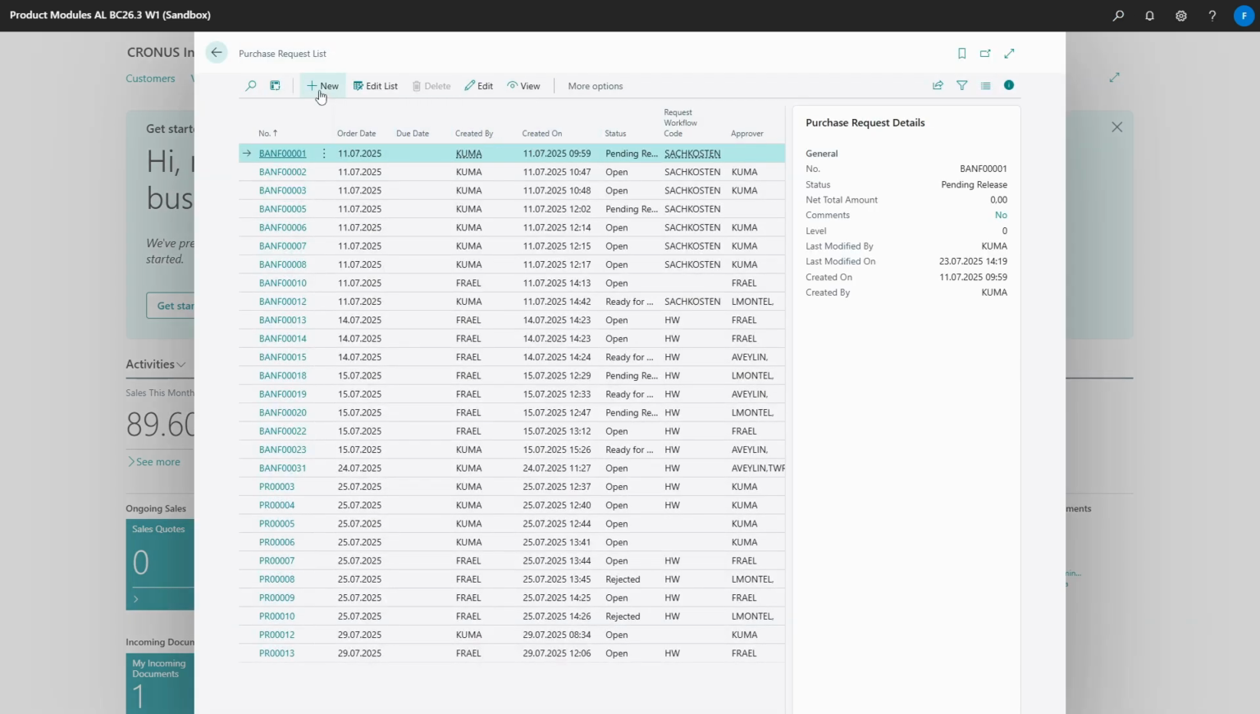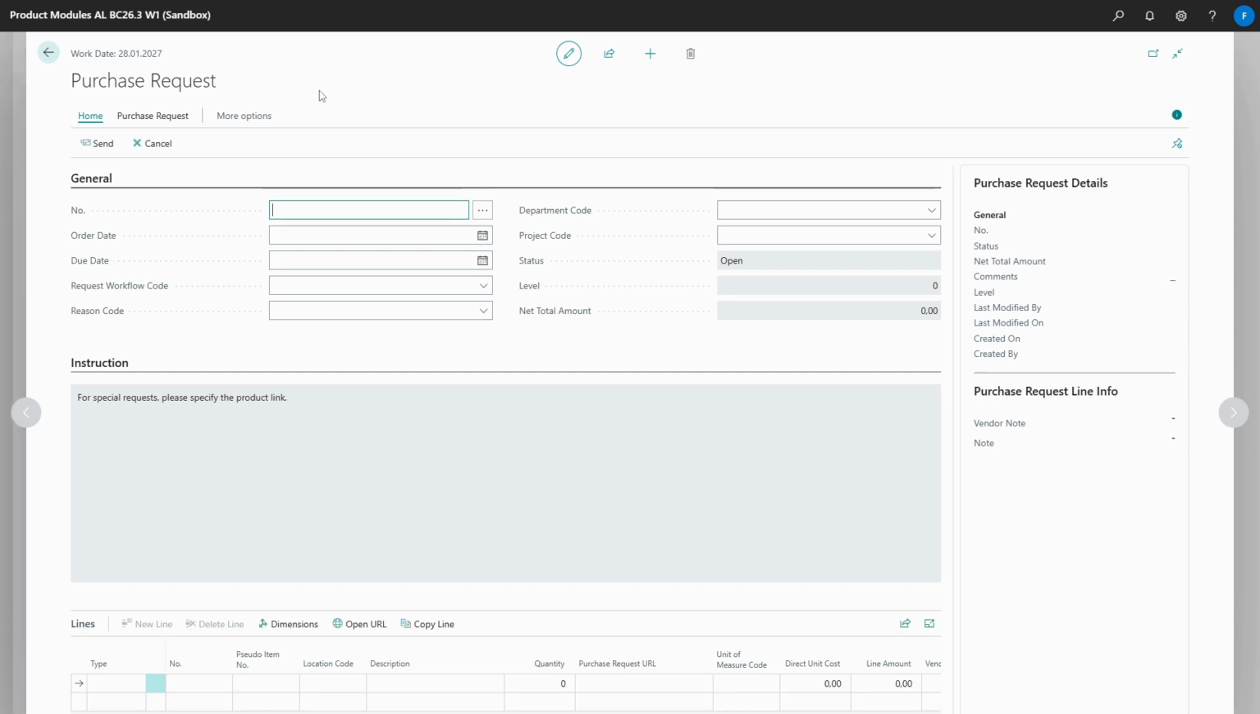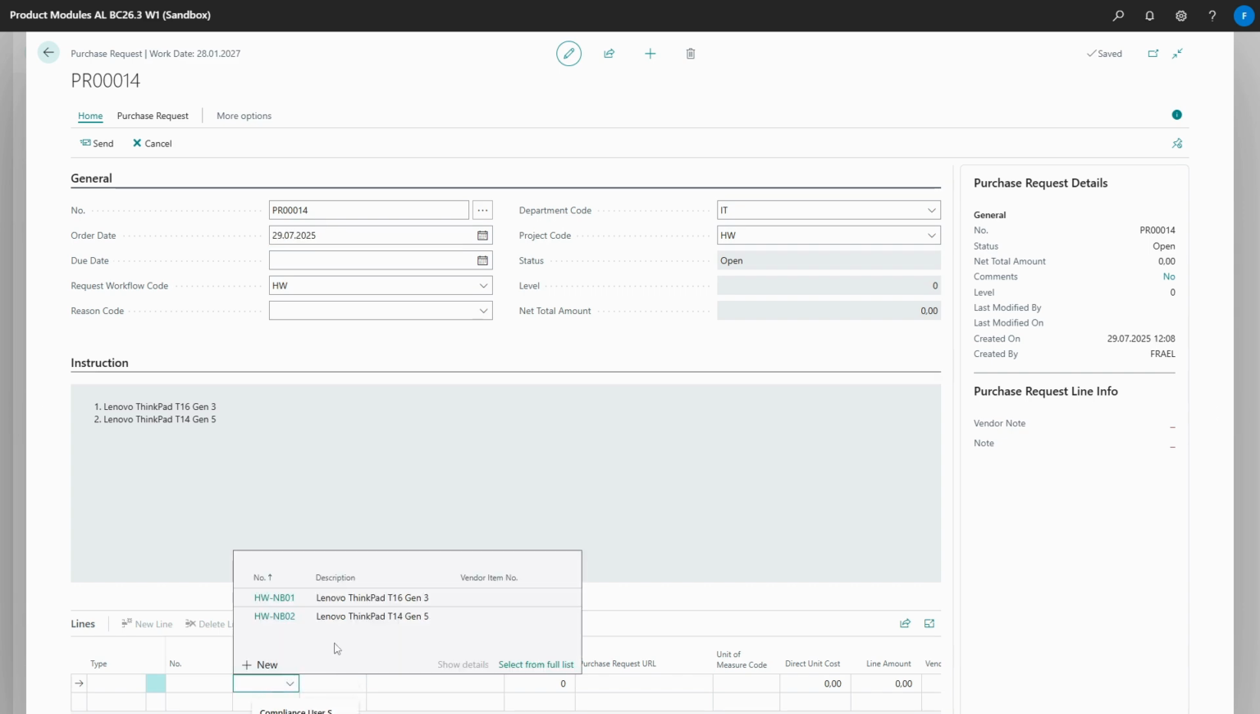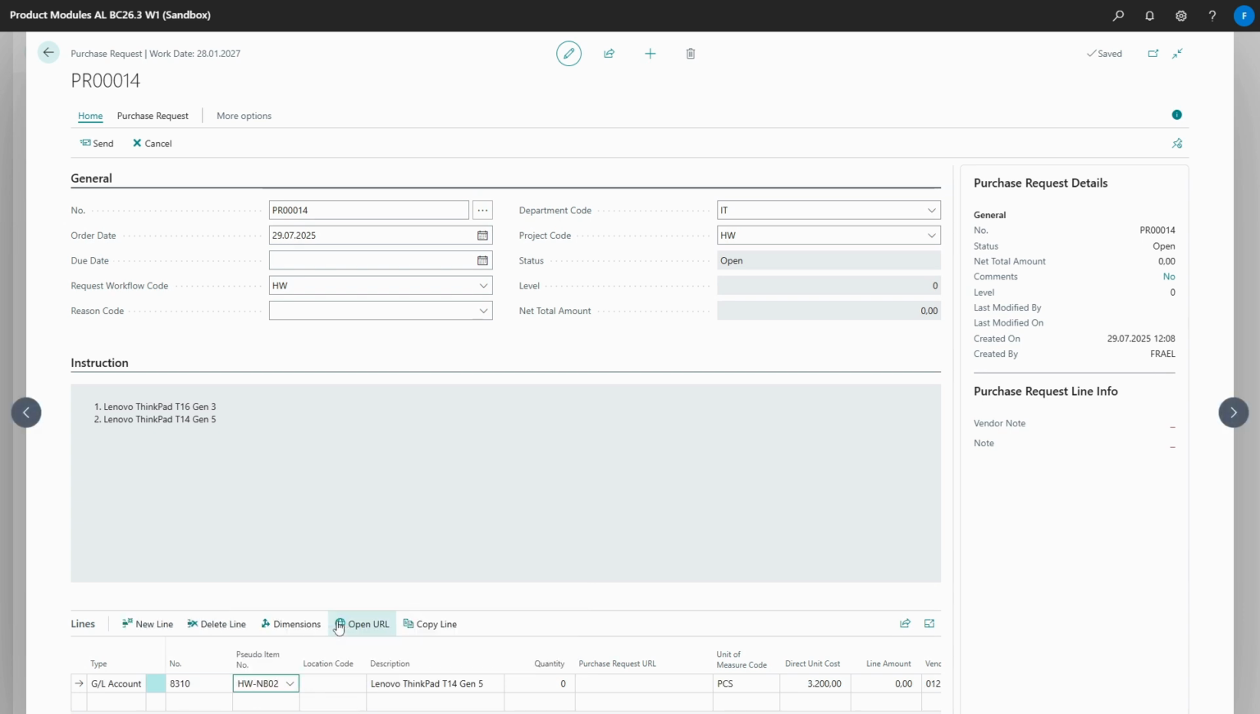Since the purchase request approval workflow is already assigned in the approval user setup, it is defaulted in the corresponding field and can be manually adjusted if necessary. On the Instruction FastTab, the instructions specified in the workflow are shown, telling us which hardware can be selected. In the lines, we now enter our notebook and send the purchase request via Send.